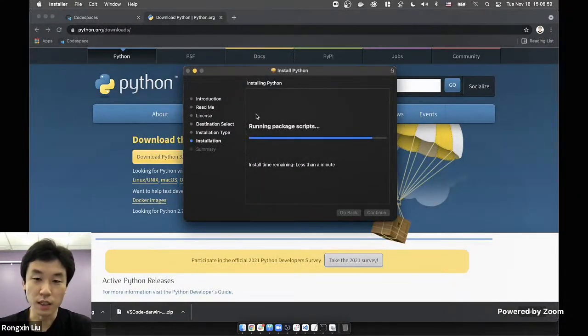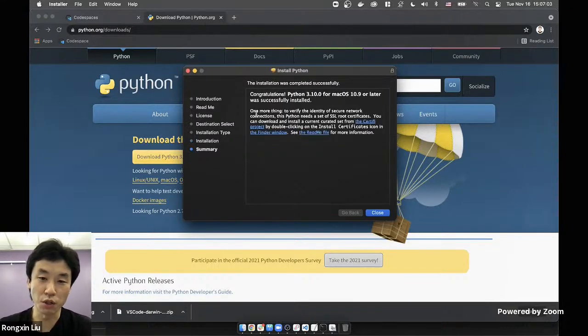Again, because all of this is pre-configured on Codespaces, each time you launch your Codespace it doesn't take that long, because all the software is already pre-installed. But on your Mac locally, you will need to do this manually. This is a one-time installation.